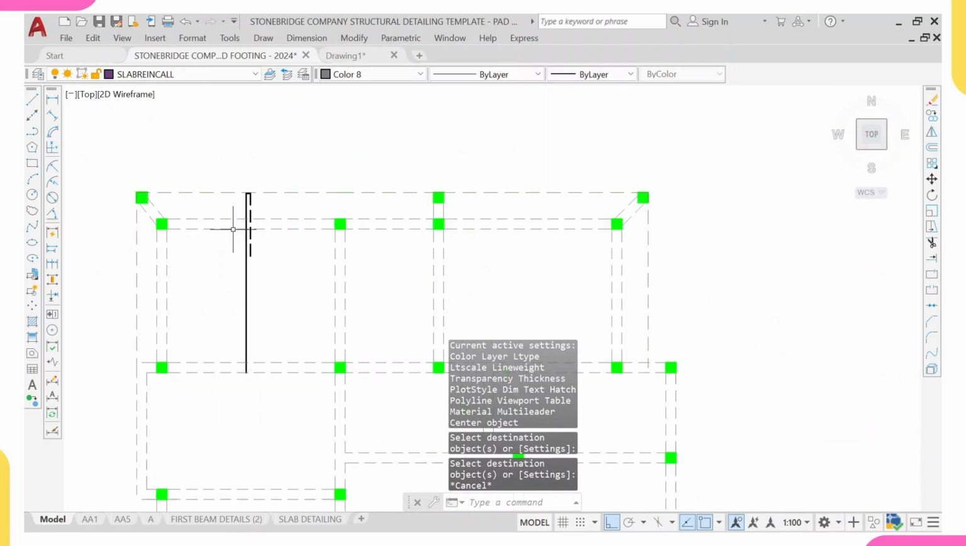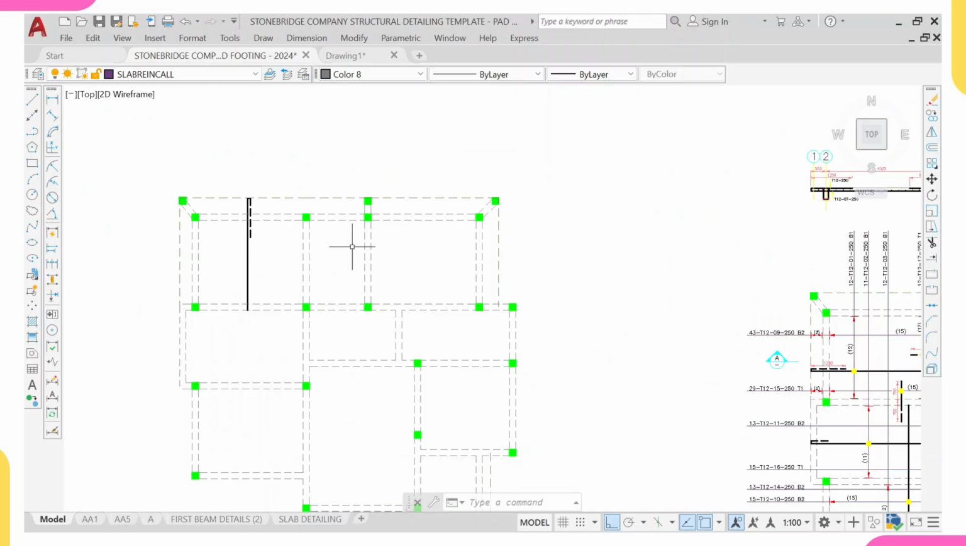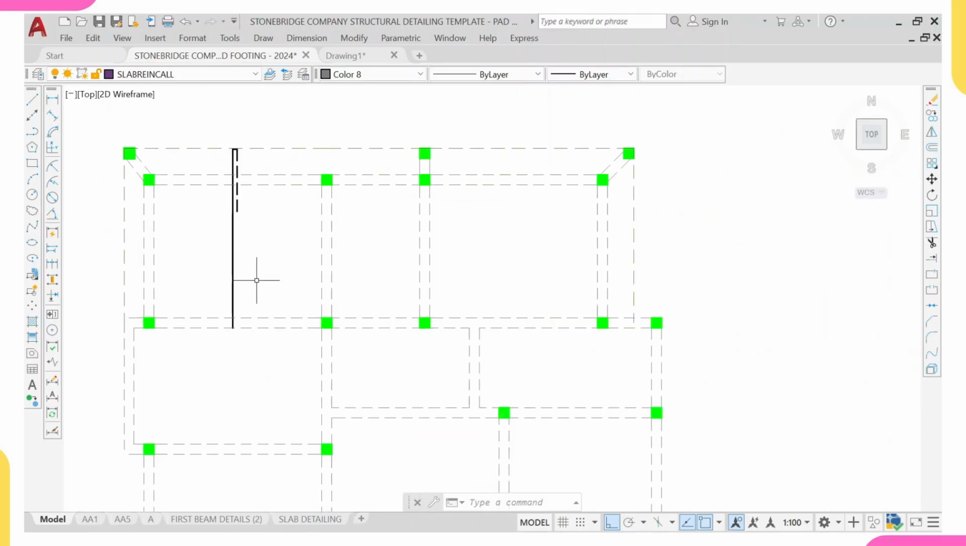Remember, this bar will run from this point across this whole slab, because I don't want to detail it by panel. If I wanted to detail each panel, I would copy this and press it here, and also copy this and press it. But I want to detail the whole of this at once.